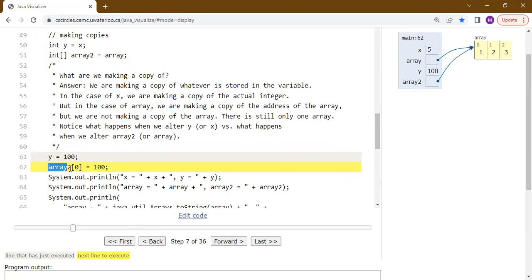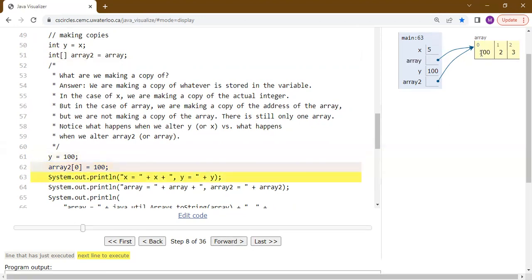How about now if we modify array 2 at index 0 and we set it to be 100? In other words, array 2 at index 0, that's this first element, instead of 1, it should become 100. Will that have an effect on the original variable array? Well, let's see. Well, there's only one array, so this becomes 100. So now, if we ask what is the first element of this array, that's the original variable, it's going to be 100. Right? So notice what happens when we alter y versus what happens when we alter array 2.